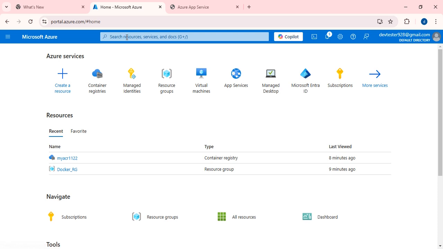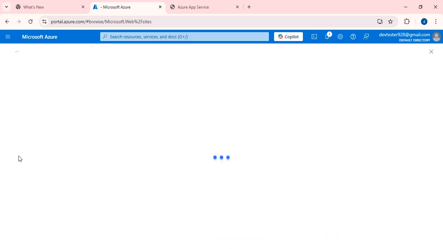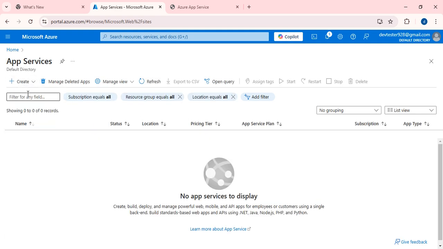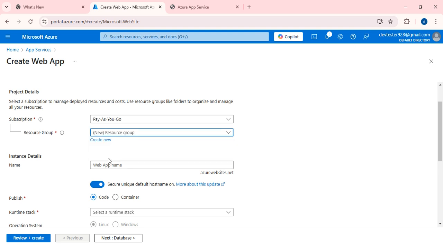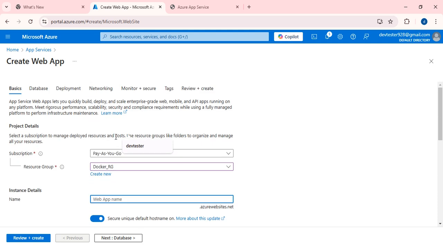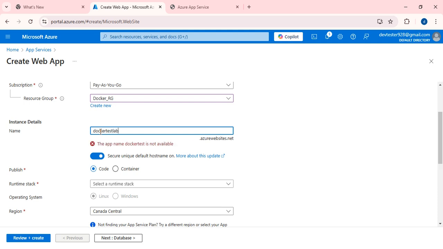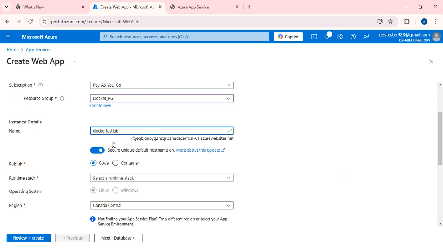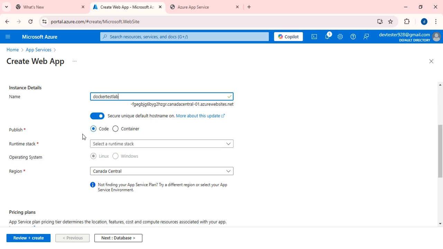Here if you want a web app, simple: go to App Services, create web app. Web app is nothing but a web application. Okay, here the resource group is docker-rg, and the web app name is Docker Test Lab. Okay, Docker Test Lab is the name.